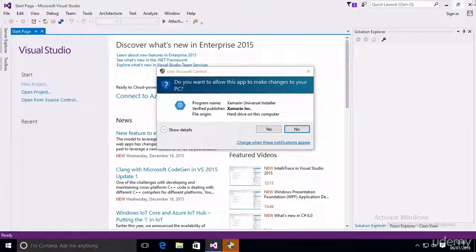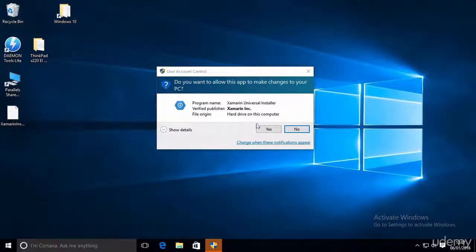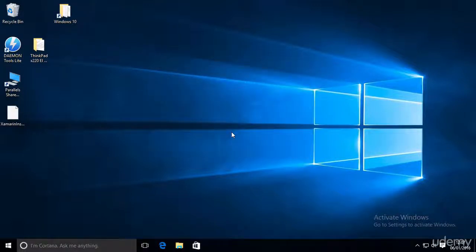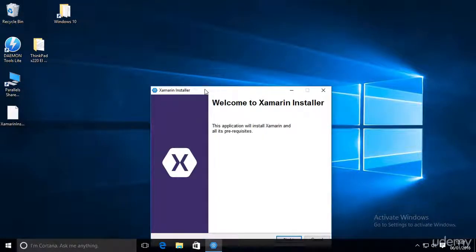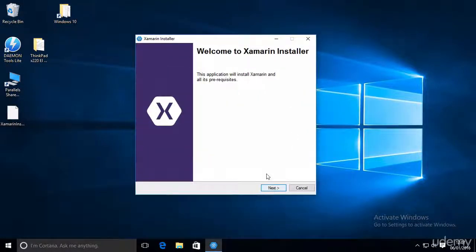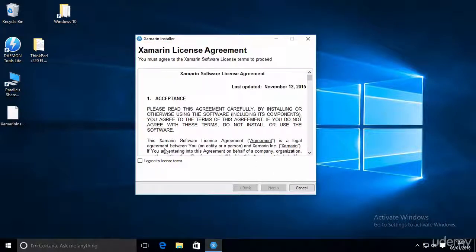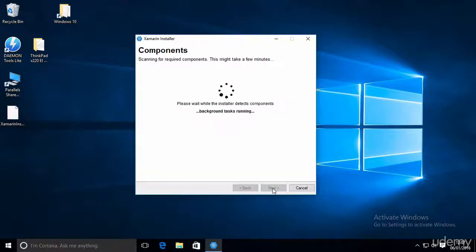Just close my browser and Visual Studio in the background and click yes. Now I do cover this later on, just whilst we're waiting. But if you want to do Windows Phone, you will need to install Xamarin inside Visual Studio. Agree to all of Xamarin's terms and go ahead and install it.